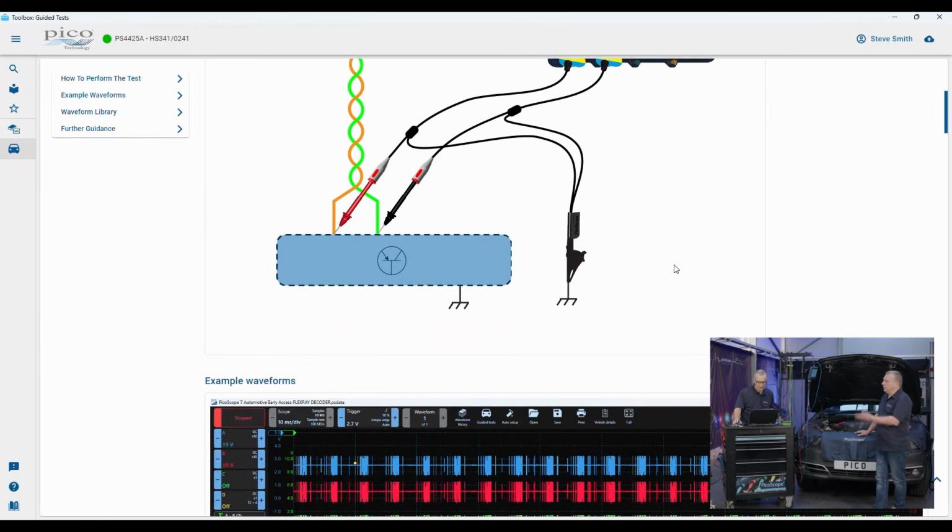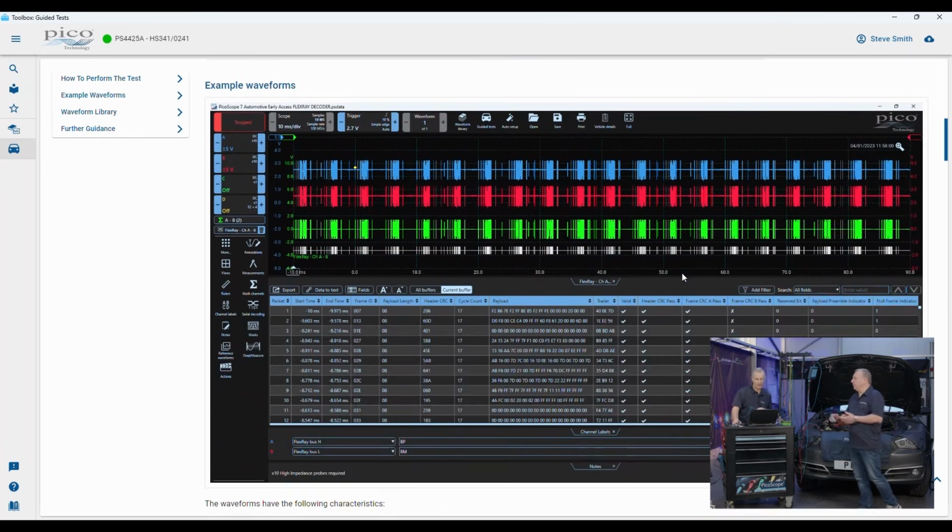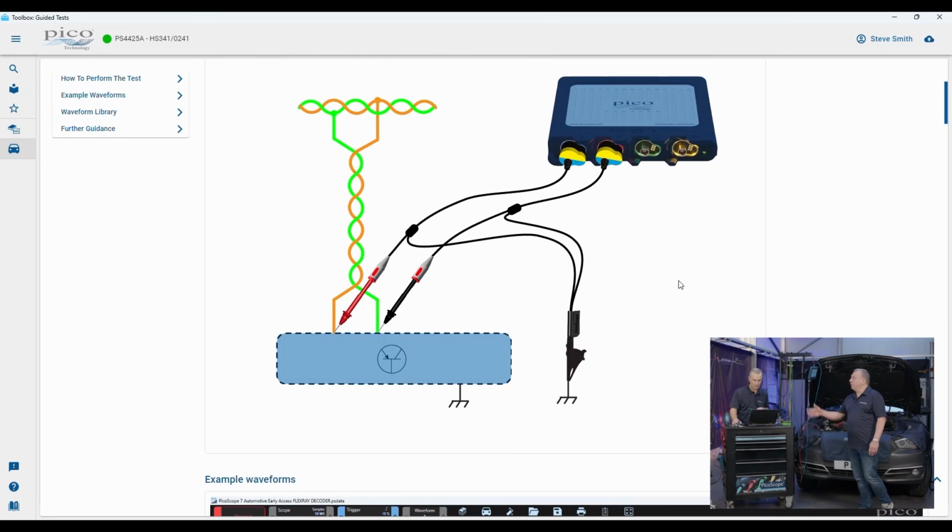There is the just-in-time learning. Yep. And there's no point skipping this if you've never done it before, because if you go back, Steve, sorry, that is where it tells you which leads to use, it's got a picture of which leads to use. Yep, and those would be the ×10 probes. ×10, they're attenuated, but they are high impedance.